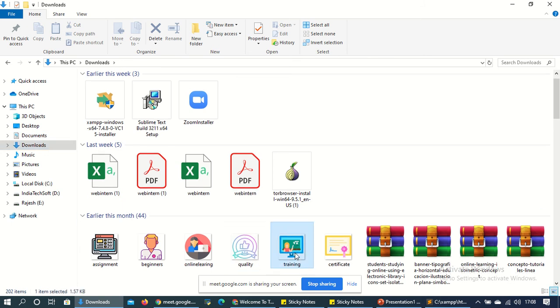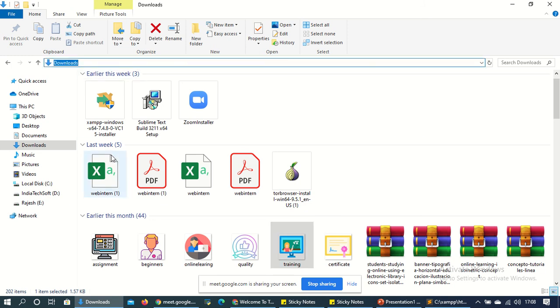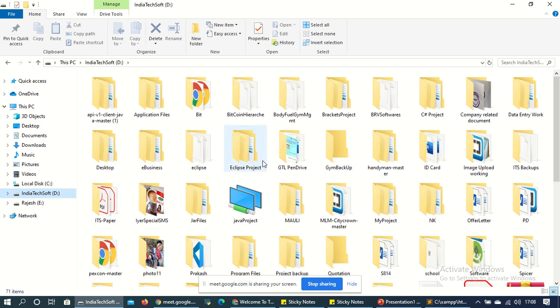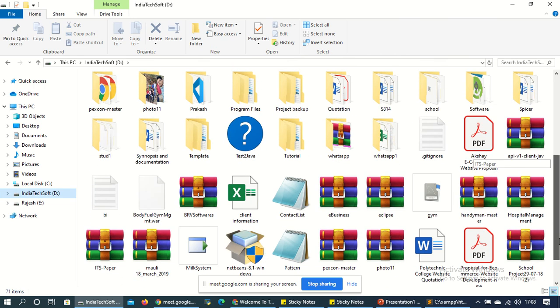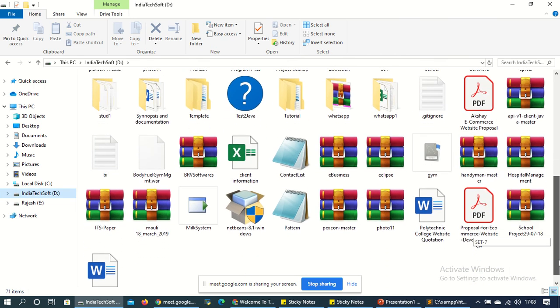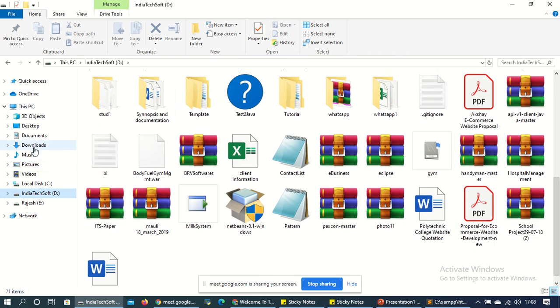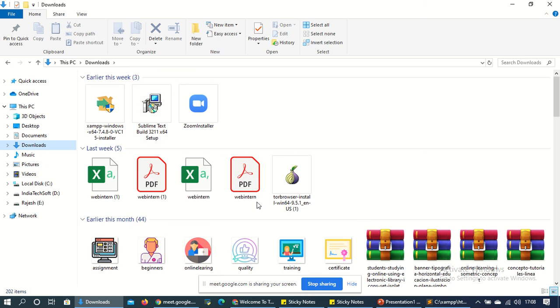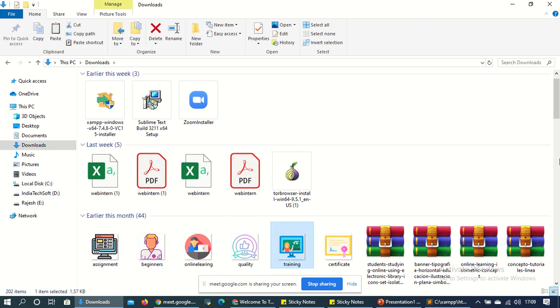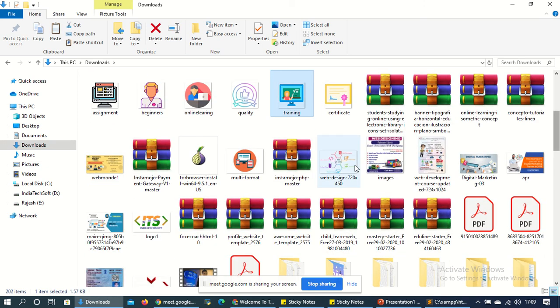I want to use an image from my downloads, and the image is in training. So just click here. I'll go like this, going to the drive and images. Just going to copy this.